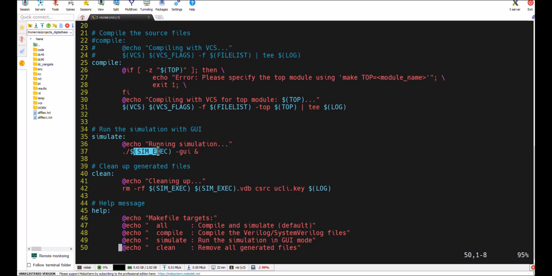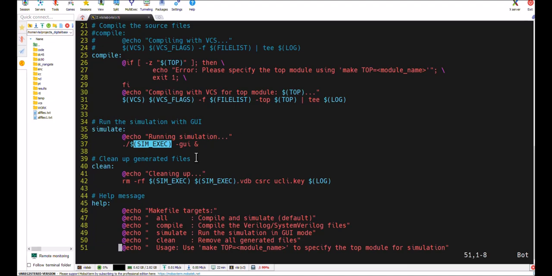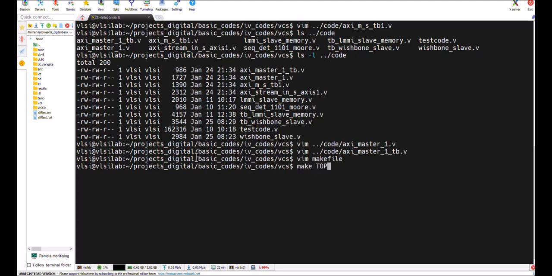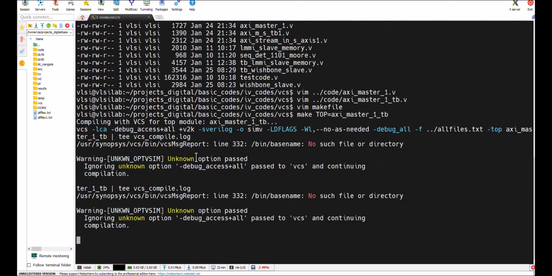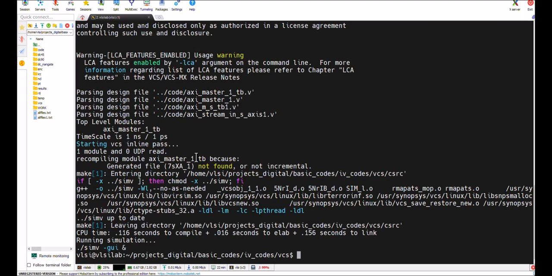After that we will invoke the simulation, that is DVE, and in that we will see the usage of the signaling of the master's DUT. So we execute make top equals to, our top is the test bench name, master 1 TB. Okay, let's see. One more thing we need to view, that all files.txt. It is simple.